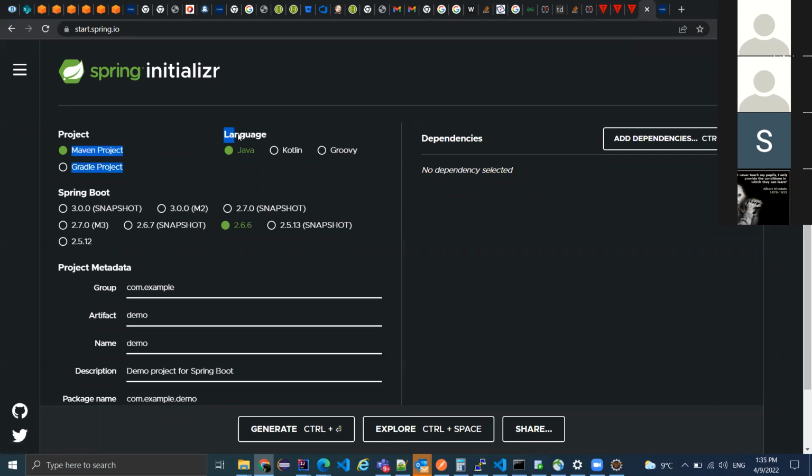Now it is asking you on which language you want to build this application. We are learning Java, so definitely we will use Java only. We have other backend languages as well, Kotlin and Groovy, but this session is not for Kotlin and Groovy. Therefore, I'm not choosing this option. Only we are choosing Java.